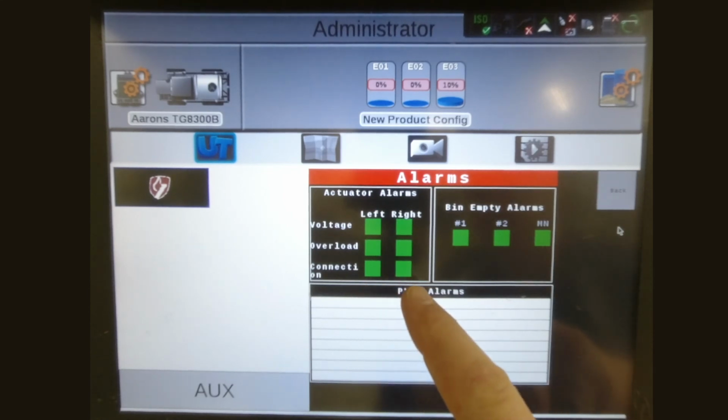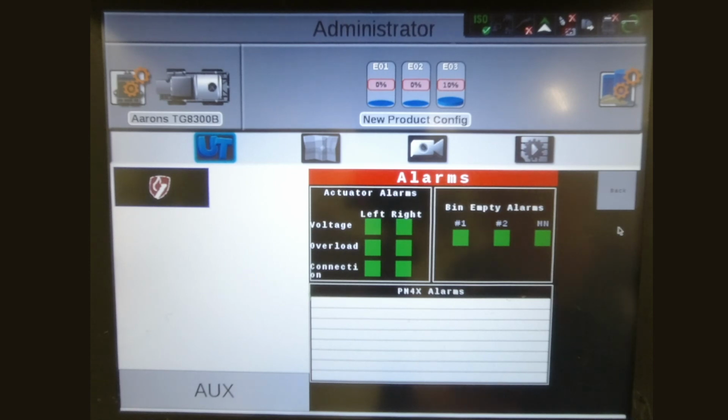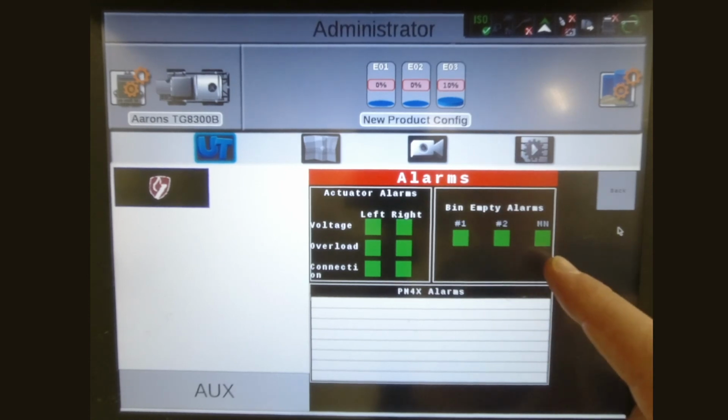Last on this side is the connection alarm. This means there is a loss of communication between the connection on the 4-pin connector on the actuator and the CAN network. The bin empty alarms on the right side of the screen simply mean that the bin sensors are no longer detecting product in the bins.